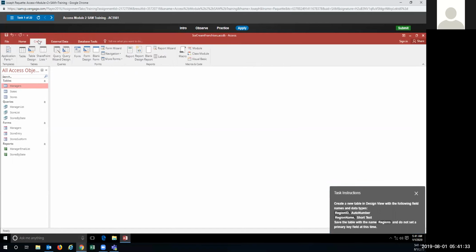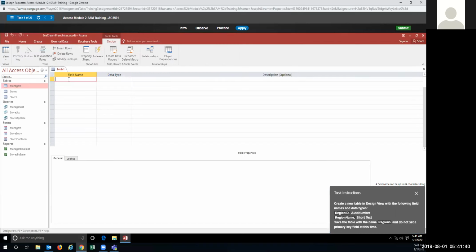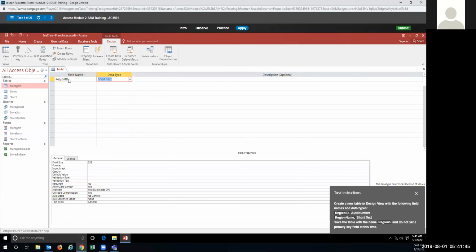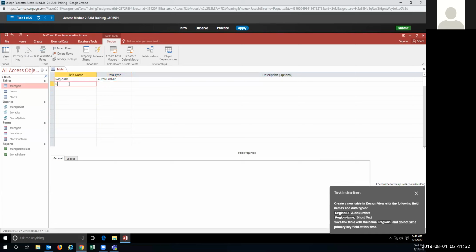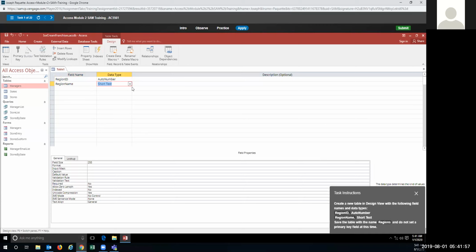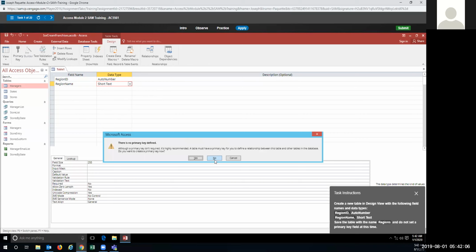All right, so create a new table, and this time we're doing it under Table Design view. Create our first field, Region ID, and Auto Number, Region Name, short text is good. Save it, call it Regions. Save it, no primary key.